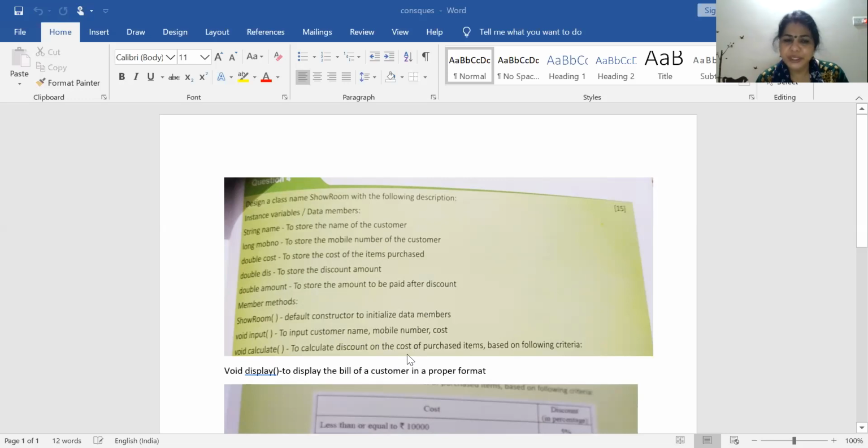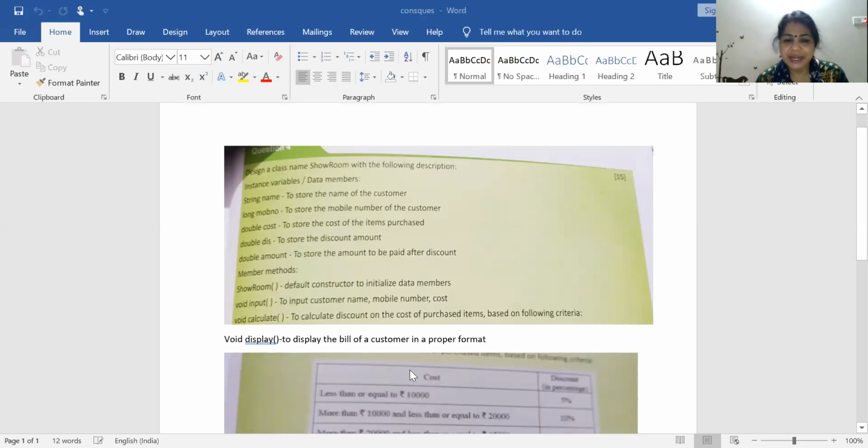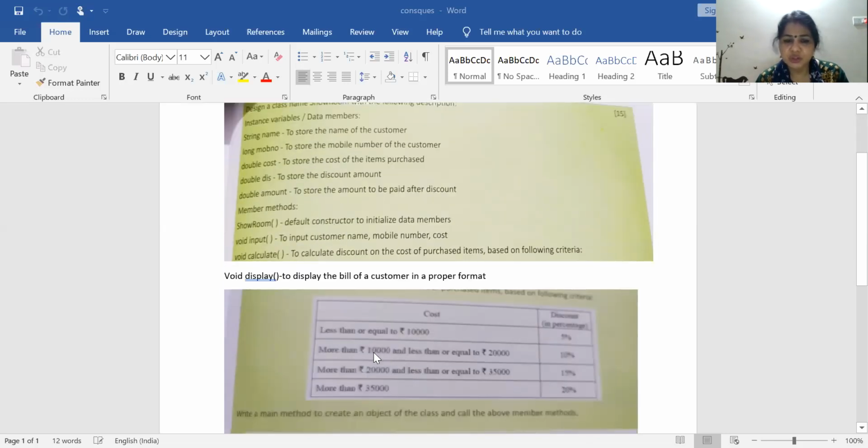The criteria are these. If the cost is less than or equal to 10,000, the discount will be 5%. More than 10,000 and less than or equal to 20,000, the discount will be 10%. More than 20,000 and less than or equal to 35,000, 15% discount. And more than 35,000, 20% discount has to be given.